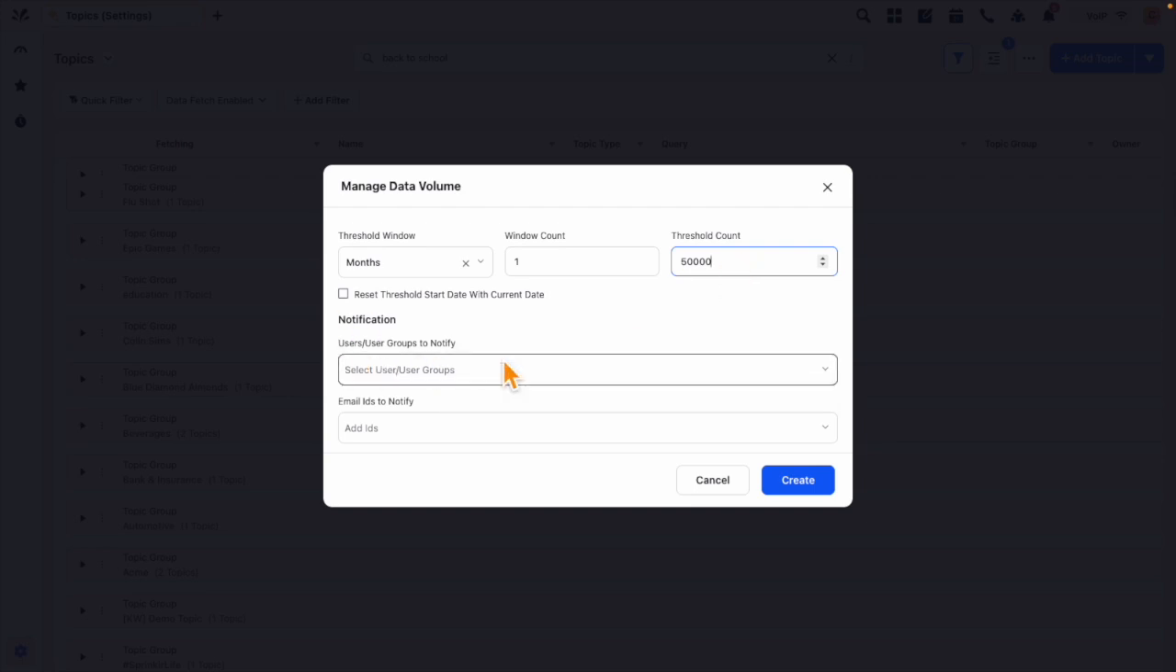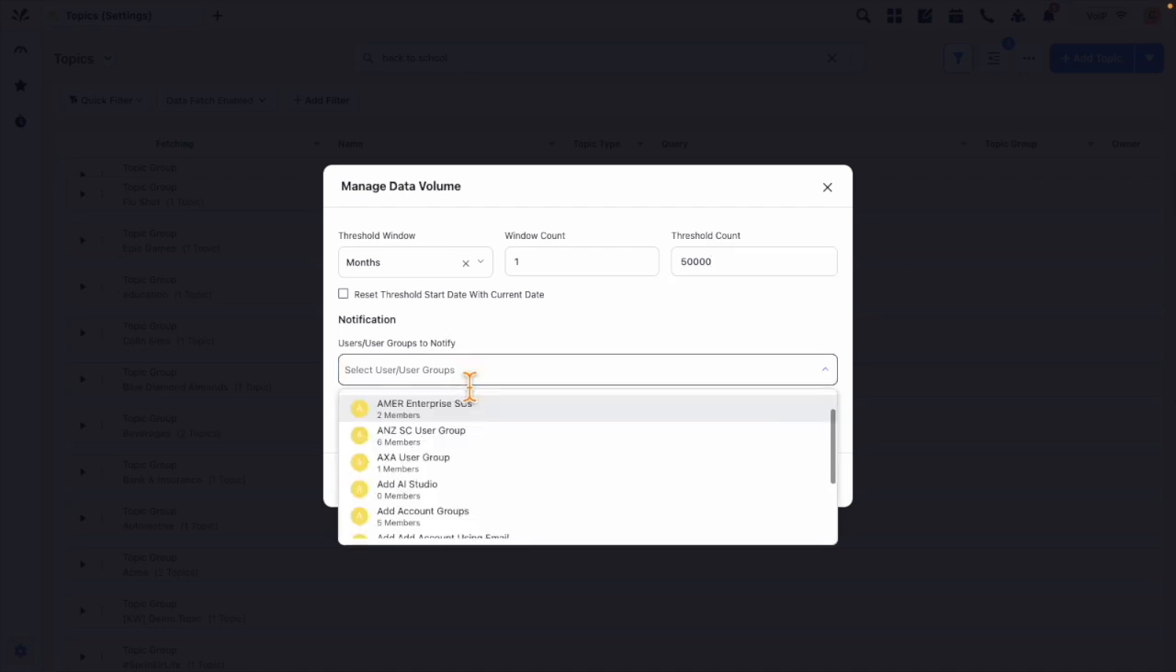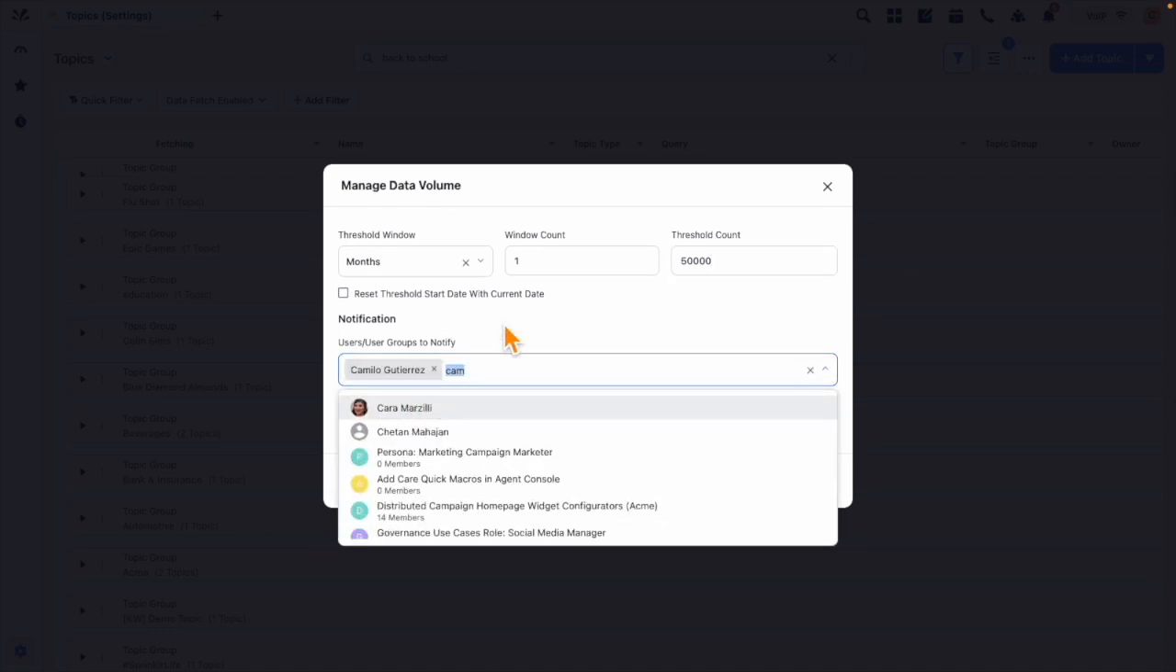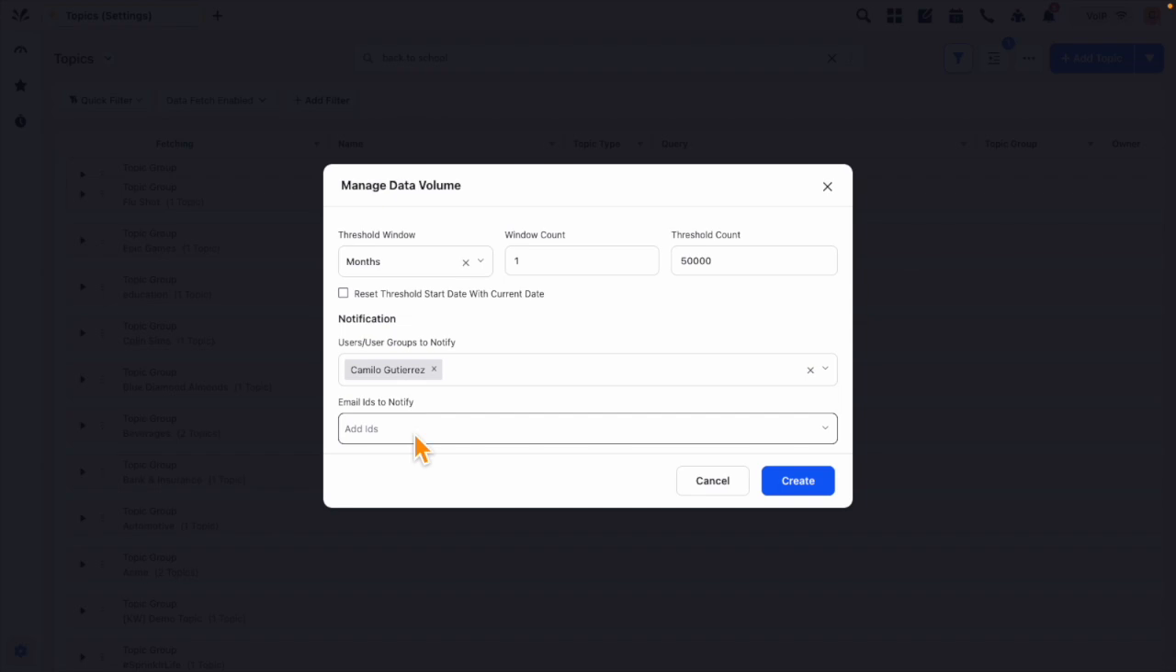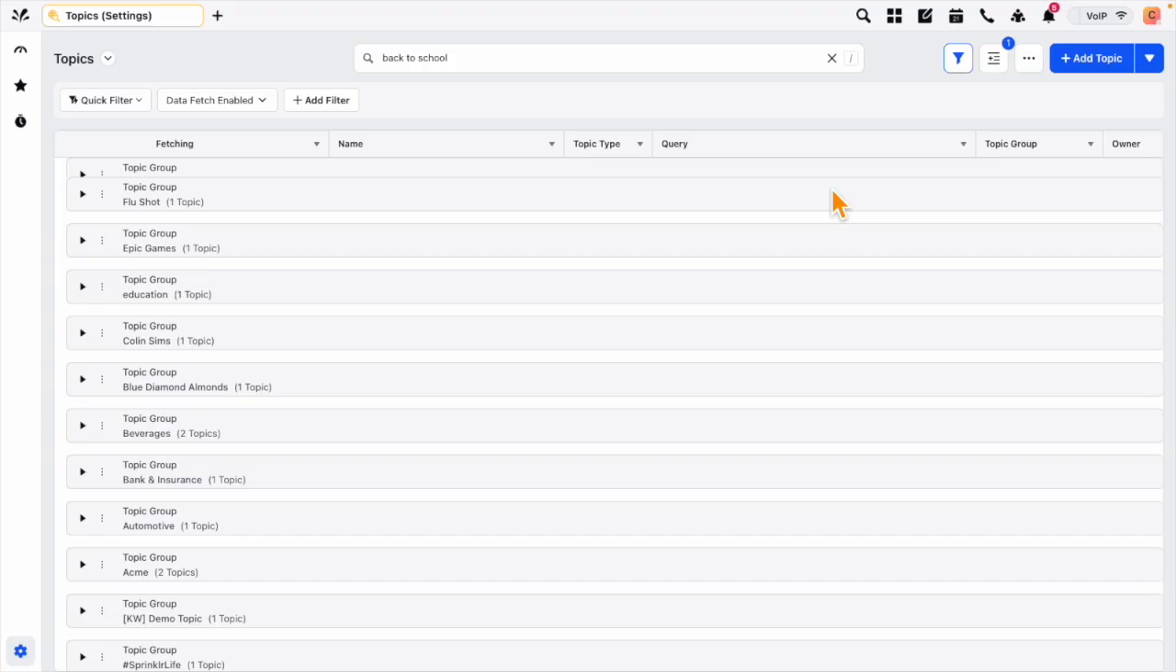And then in the notification section, you tell the system the users or user groups that you want to notify, or if there are any external users that you need to notify, you can also put the email addresses of those people in this drop-down menu, and you can click on create. So that's how you create thresholds at the topic group level.